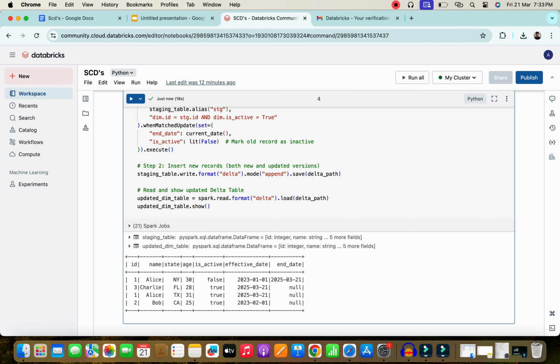One is the old one, which has effective date and end date. That means its validity has been closed. And we got the new update for Alice, which has been inserted into the table with a new effective date. And it doesn't have any end date because it's our latest record. Tomorrow, if any new update for Alice comes in, the effective date and end date will get updated respectively. So this is how you should implement an SCD2 scenario. I hope you understand this concept.